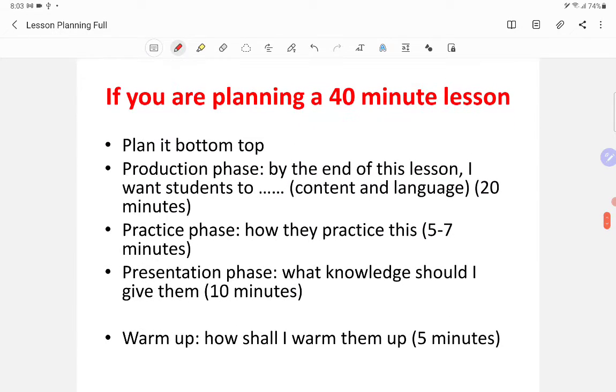Imagine that you have a 40-minute lesson and you want to plan this. My advice to you is to plan it bottom top. Think about the production phase. After putting your objective, think about your production phase. What do you want your students to do at the end?